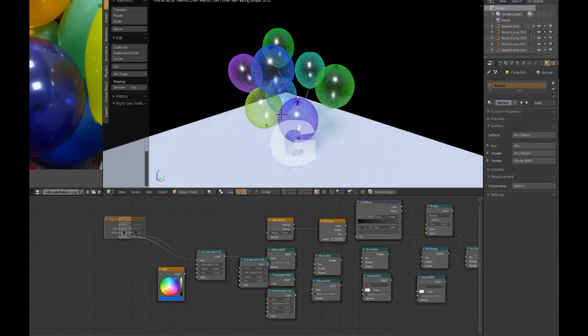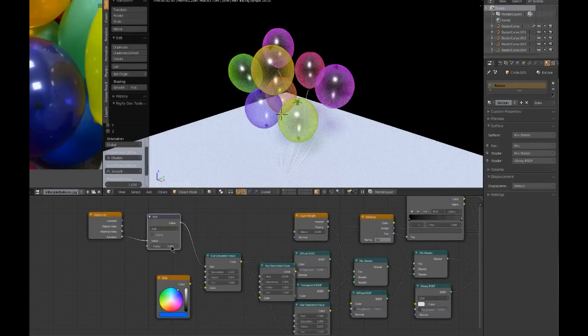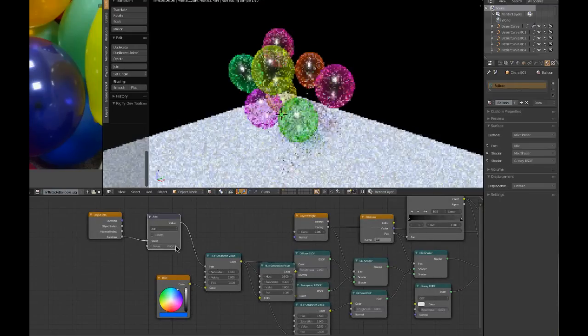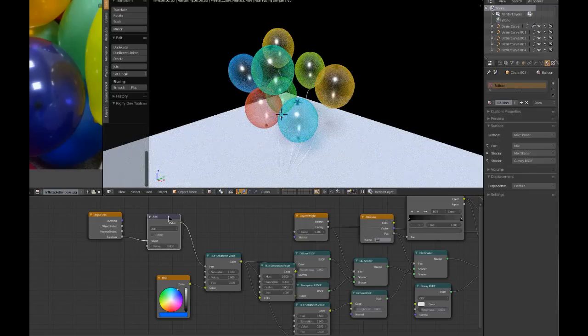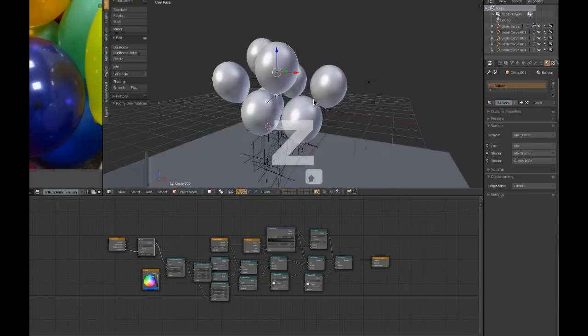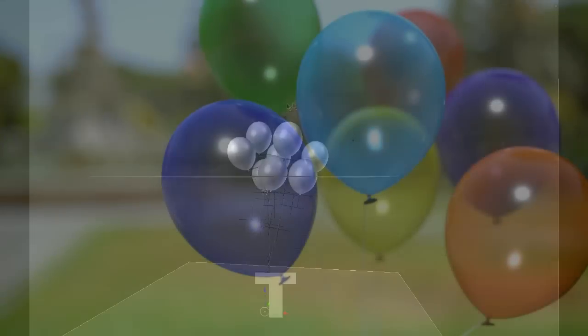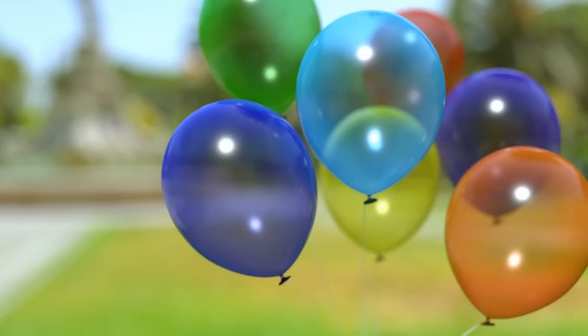And if you don't like the colors that you get from this, you can add a converter and a math node. And yeah, set to add and just start sliding through all the colors. I think I like that one. And there you have it. That is how you create a nice bunch of balloons.